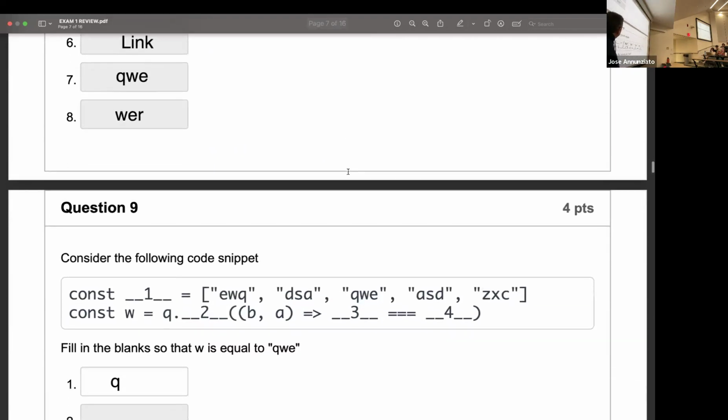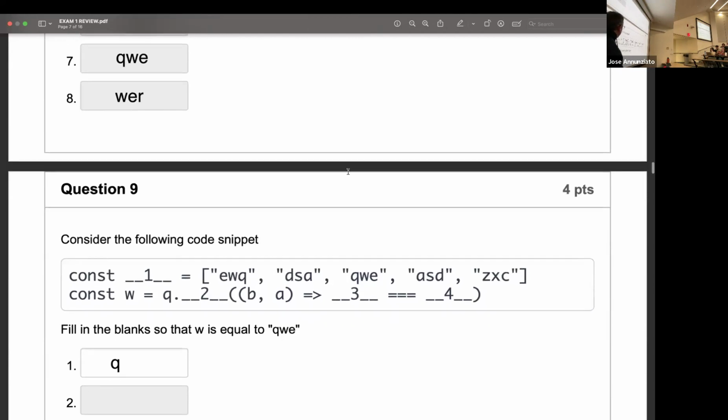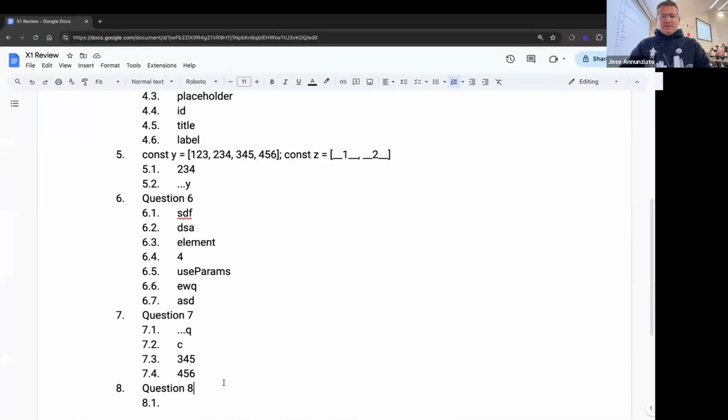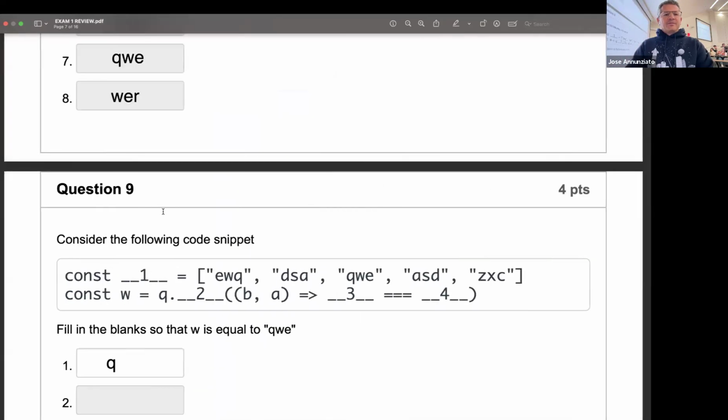All right, 9. So 9 is again playing around with arrays. So let's see. Question 9, question 8. See answers on PDF. So question 9.